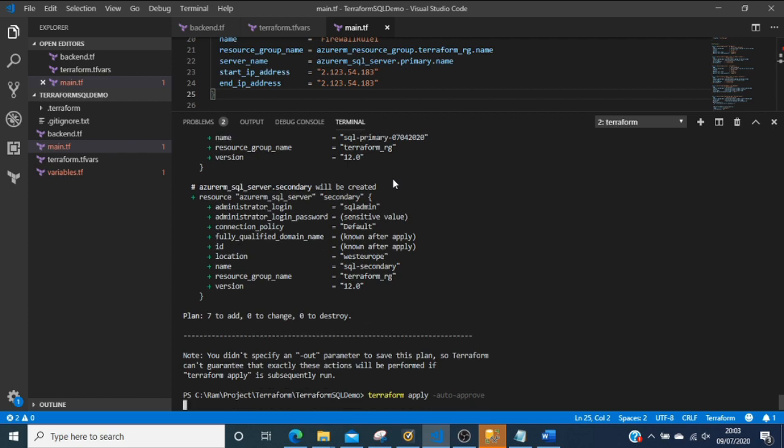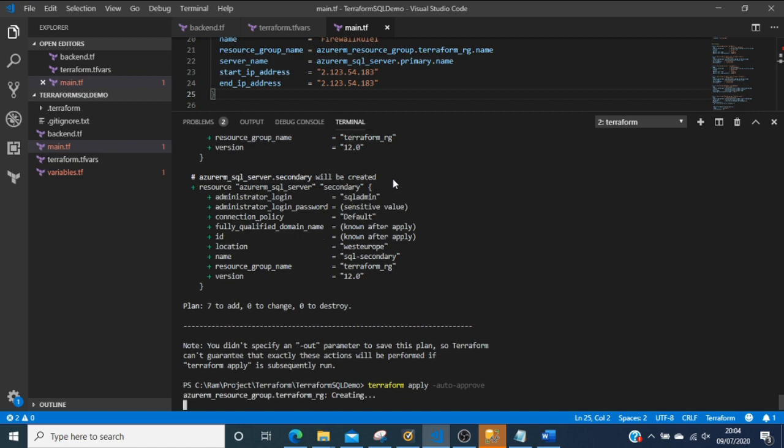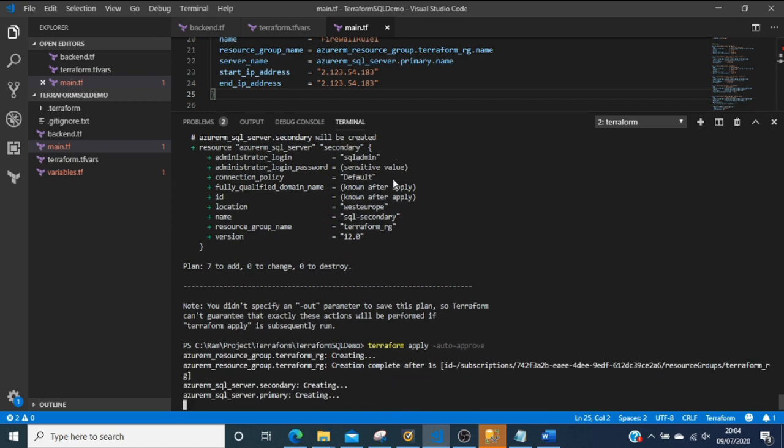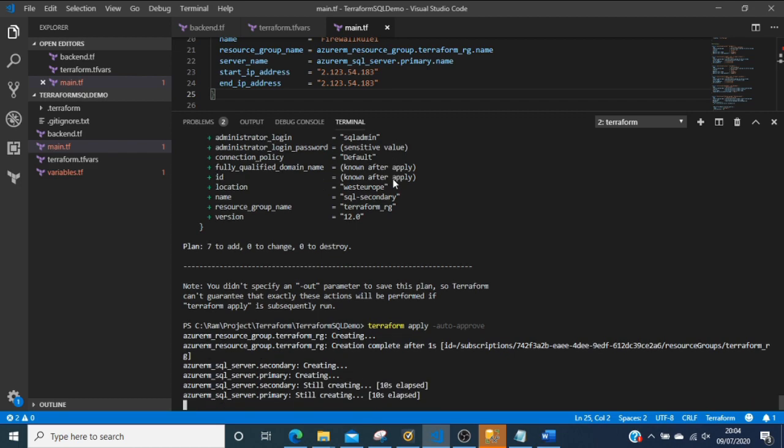I have already prepared my code, which creates a resource group named Terraform_RG and then provisions all the required SQL resources. Firstly, I initialize my Terraform, which will download the plugins. Then I run the Terraform plan, which creates the execution plan. Here I can check what our code is going to do. Once we are satisfied, we can run Terraform apply, which will provision the resources as per the plan.